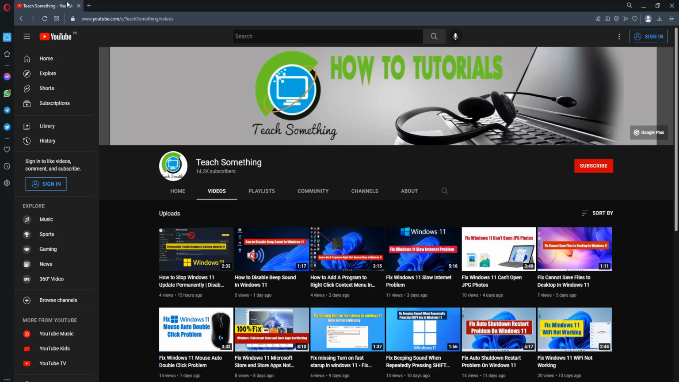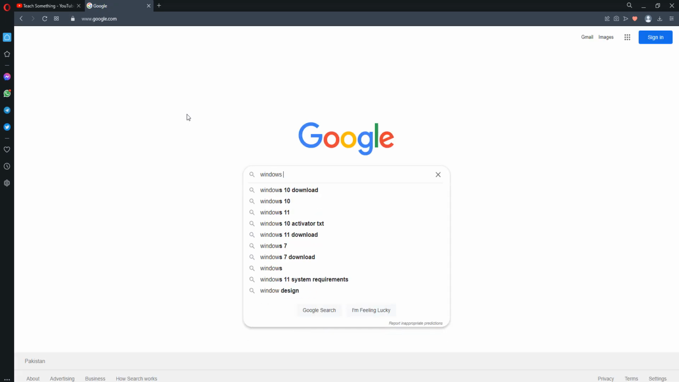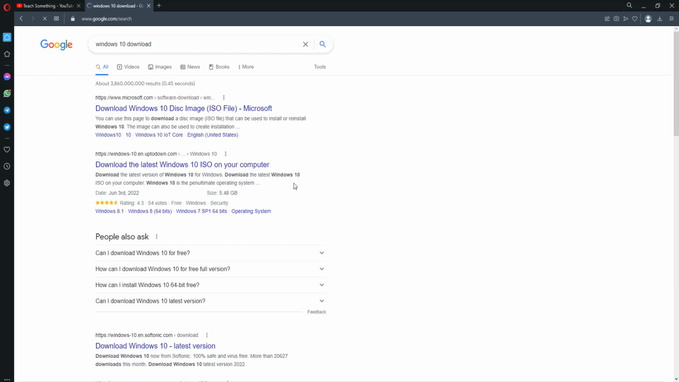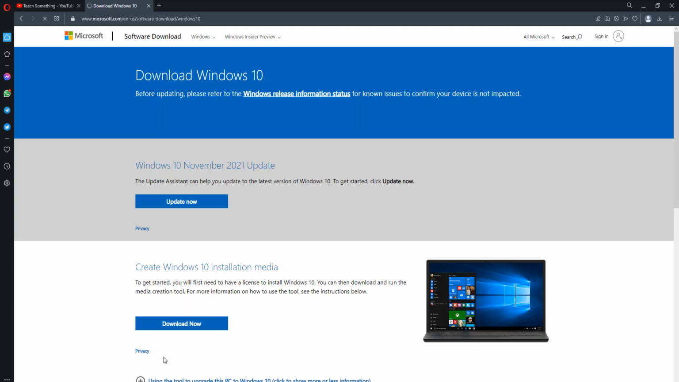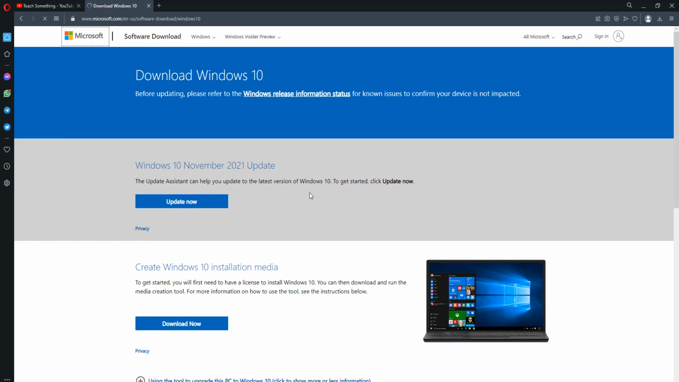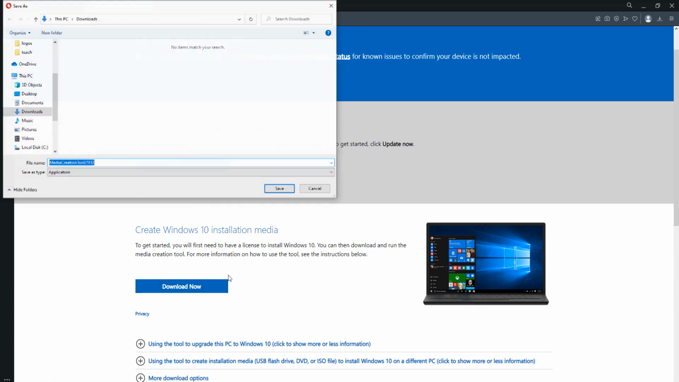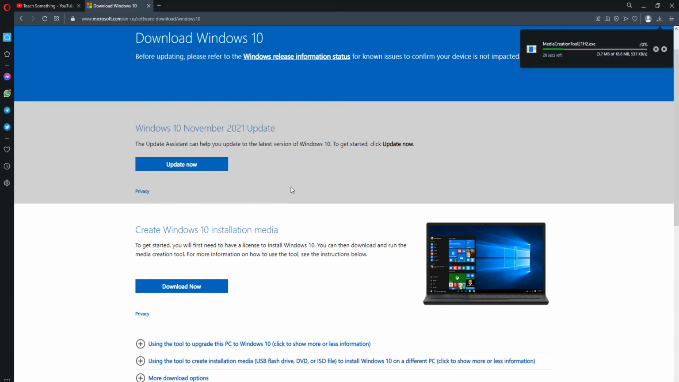The next method is that go to any browser, open a search engine and type Windows 10 download. Click on the first link, the Windows 10 disk image download page. After opening that, click on Create installation media, Download now. Click on the save button.